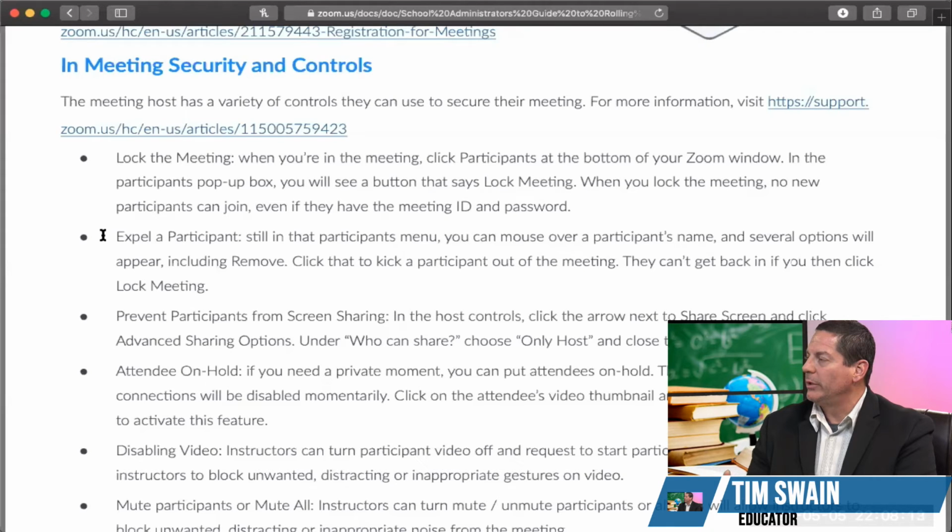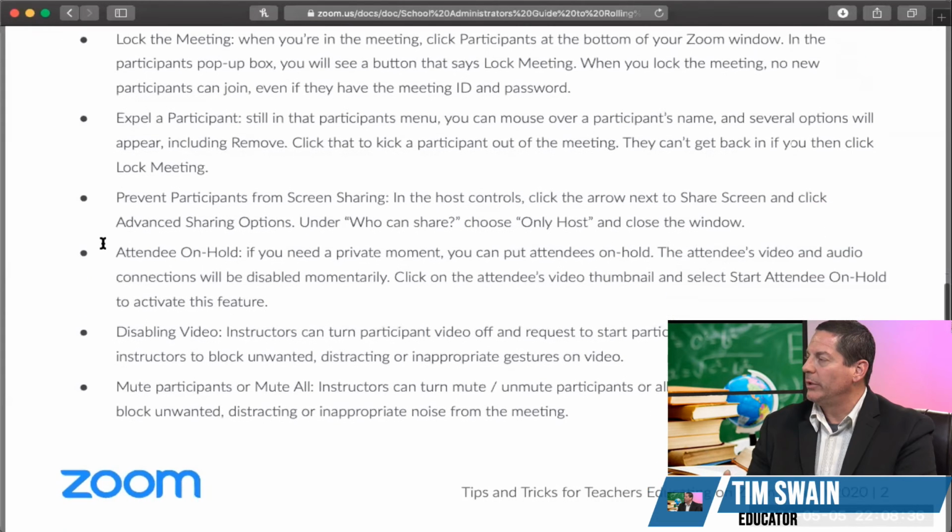So I would definitely make sure that as you're teaching, you know how to expel a student from your lesson. Very important. And it only takes 1 or 2 times. And then the rest of the students will get the picture. So definitely take a look at that.